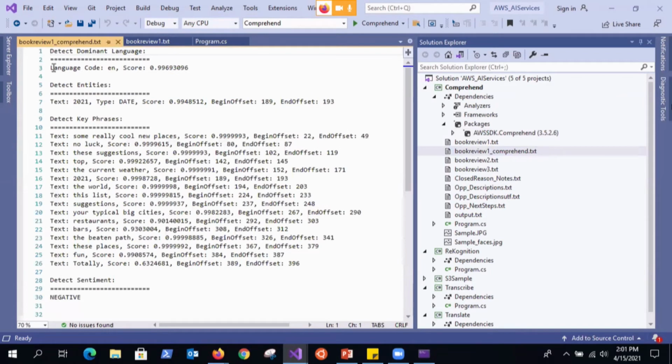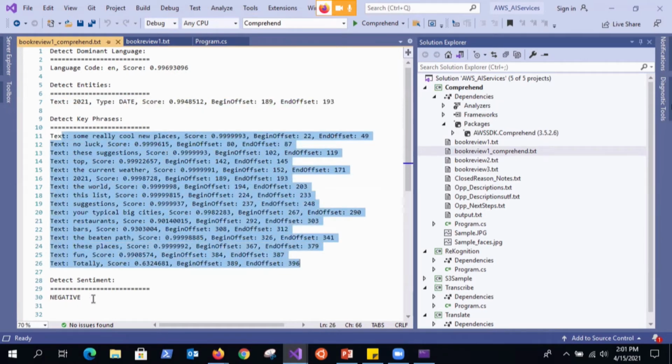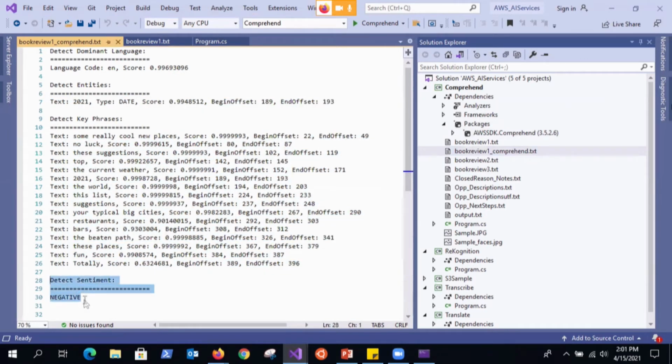And as you can see, it was able to detect the language as EN. So this is the language, right? It was able to detect entities, the 2021 date. It was able to identify key phrases. And then finally, the most important thing, it was able to detect sentiment also, right? So that's another example of using another AWS service in your .NET application.